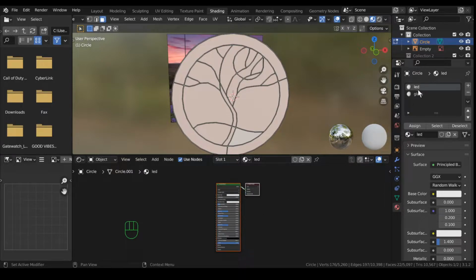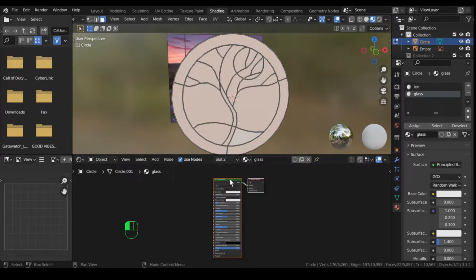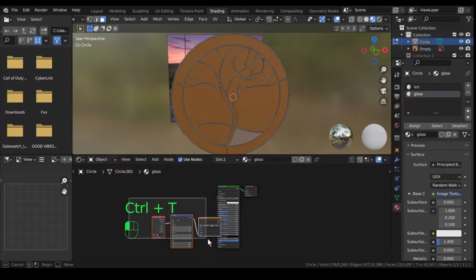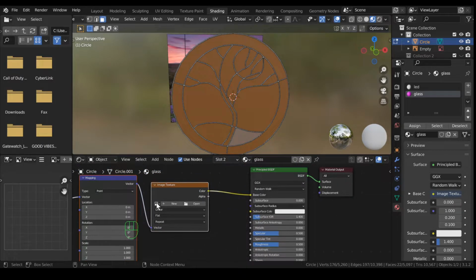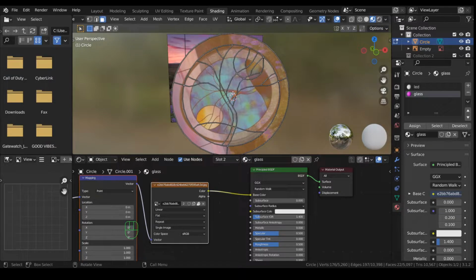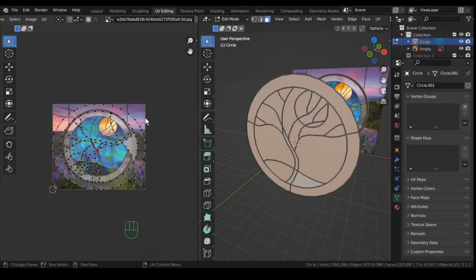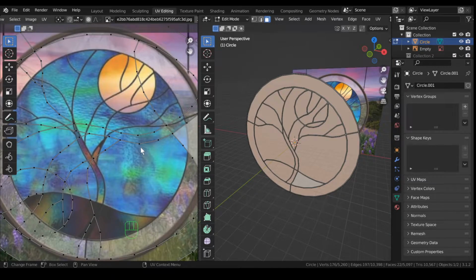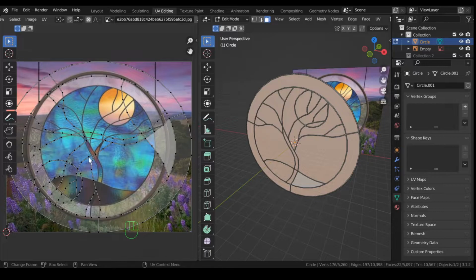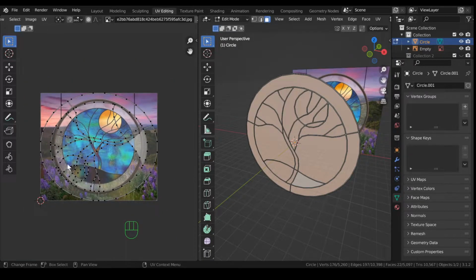That's okay. So go back to your glass, select your green node, hit Control T, move those up a little bit. And we have the material there, so we'll just select it from there, and that puts it on the mesh. And then we can go back to UV editing, and I absolutely hate this. This is not how I wanted it to do. So the unwrap I did was a bad one.